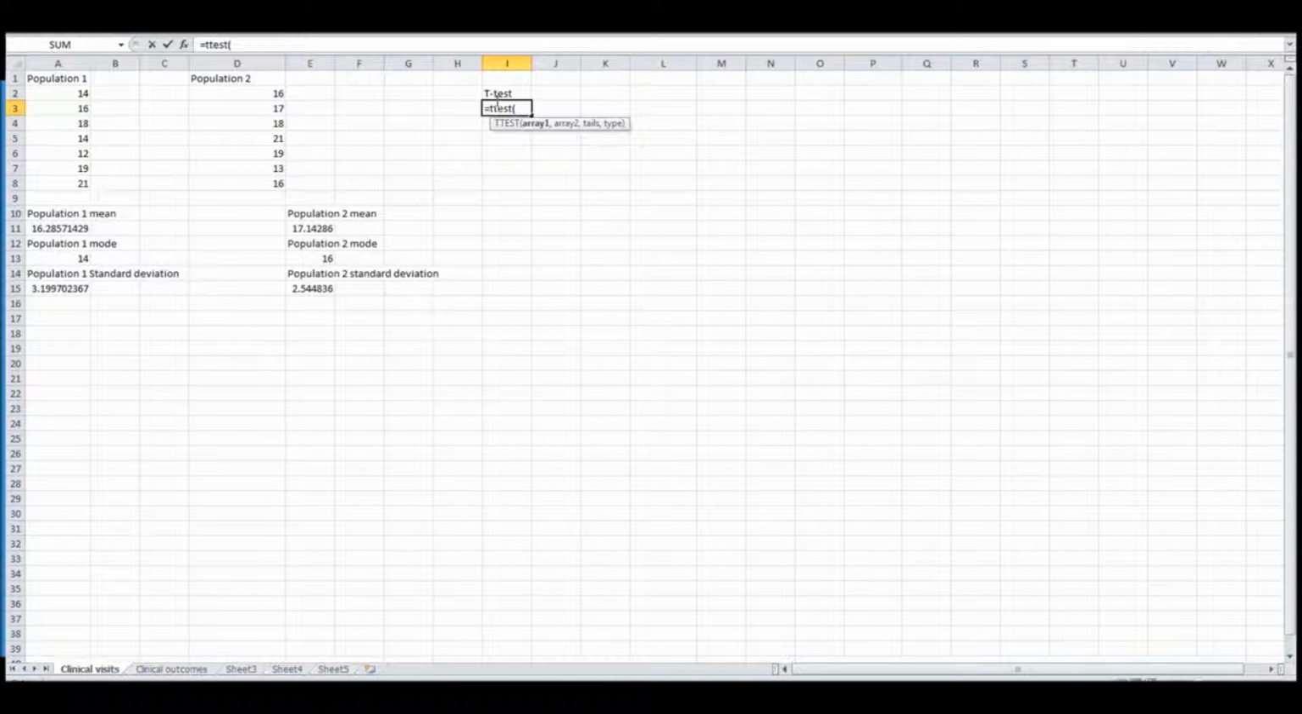Array 1 and array 2 refer to your two datasets which you want to compare to each other. Tails refers to whether you want a one-tailed or a two-tailed test. A one-tailed test is used if you want to determine whether there is a statistical difference in only one direction. A two-tailed test is used if you want to find a difference in either direction. The value entered for tails must be 1 or 2. Any other number will give an invalid calculation.